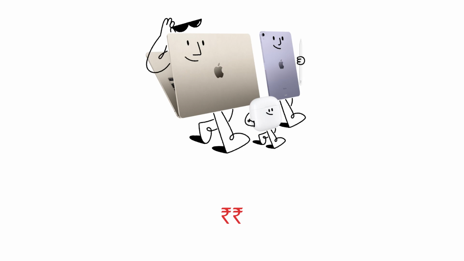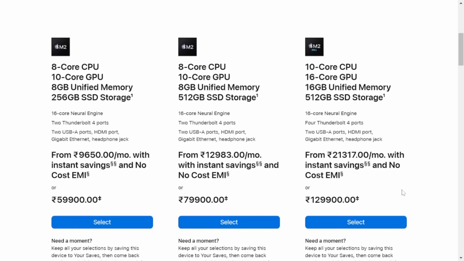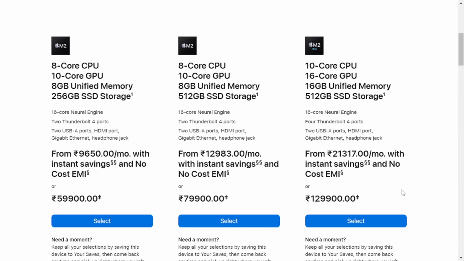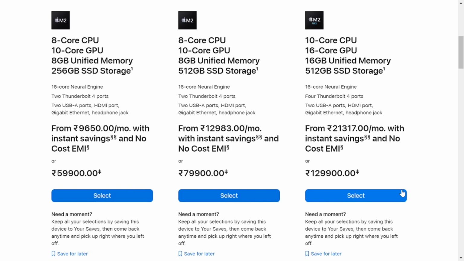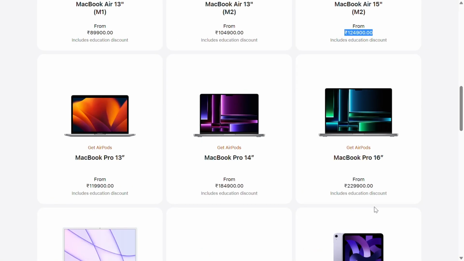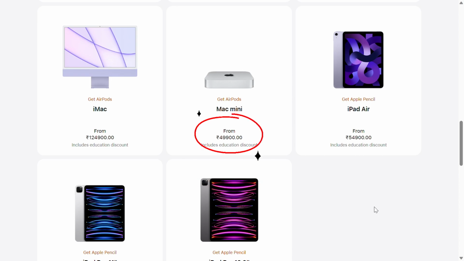So let's come to the most important part, that is the price of the devices. We will be discussing all the possible prices that you can buy these MacBooks on, including the offers, discounts or the prices available in another country. So let's start with the Mac Mini M2 chip, the baseline variant. The original price for the Mac Mini is 60,000 rupees on the Apple's website. But since Apple is running an offer on Mac Mini, you can buy it for 10,000 rupees less, that is 50,000 rupees. And you will also get an AirPods on that.